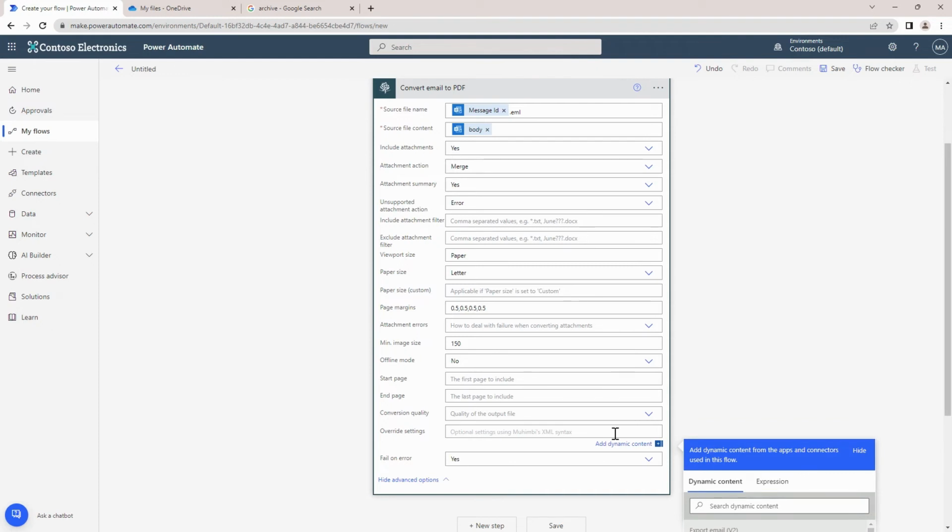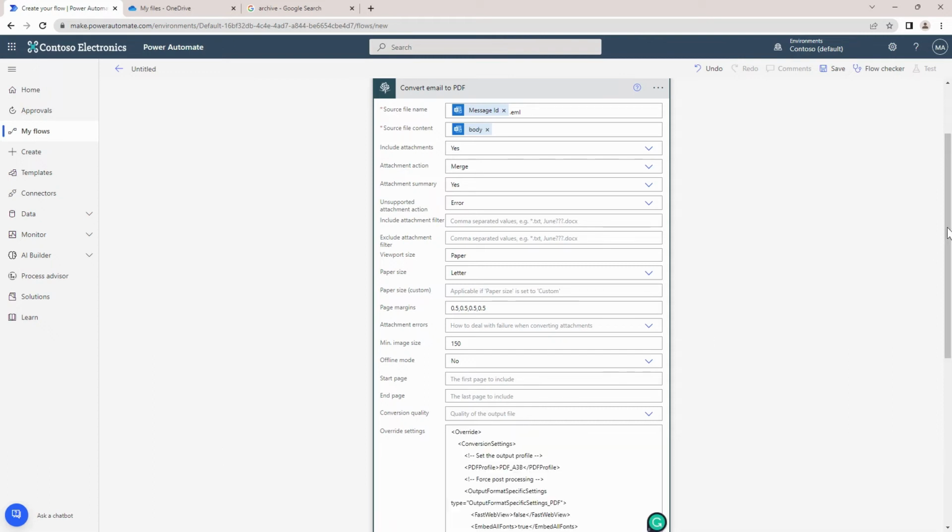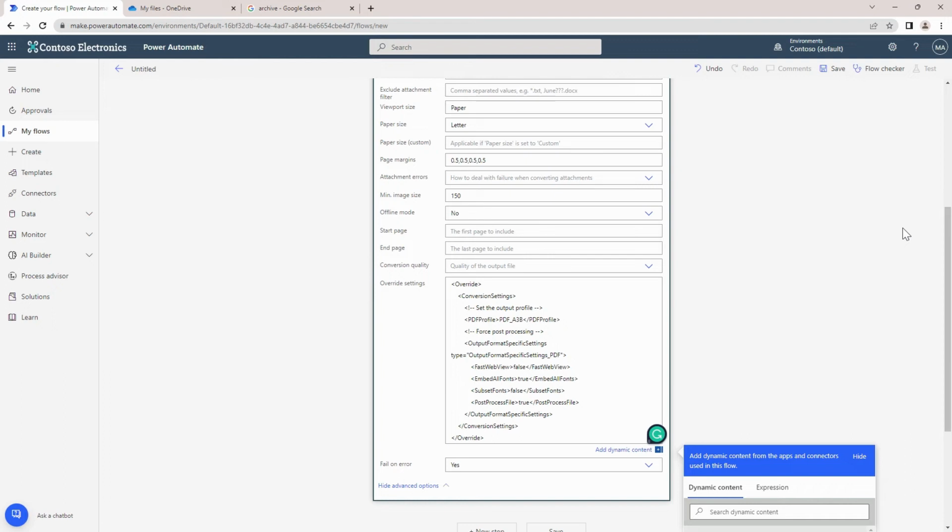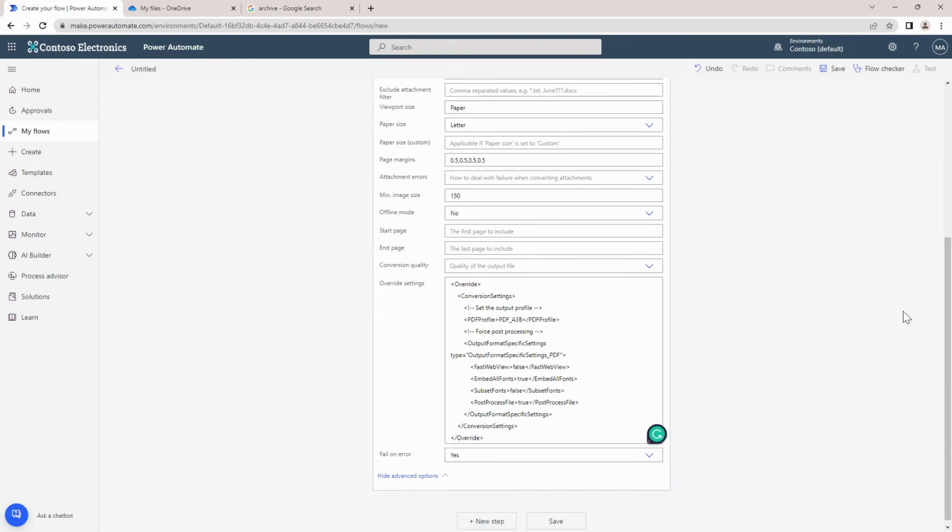And here, my friends, is where you can specify an override such that you can convert the document into a PDF/A format. I'm going to copy paste the override here. Don't worry. I'm going to point you to a link where I have got this override form. Okay, so understand this. I'm converting the document to a PDF/A-3B format.